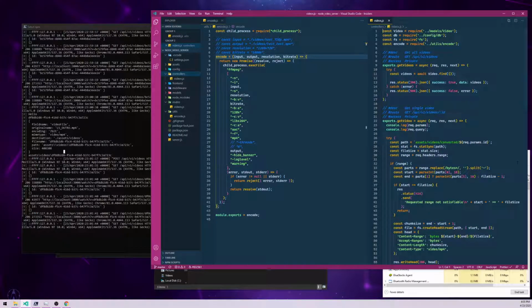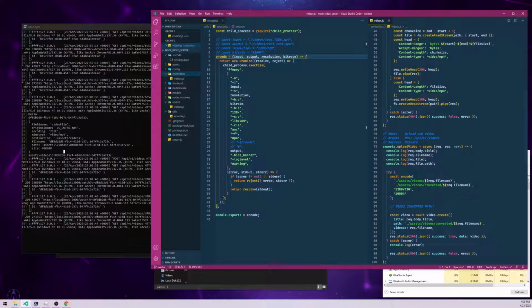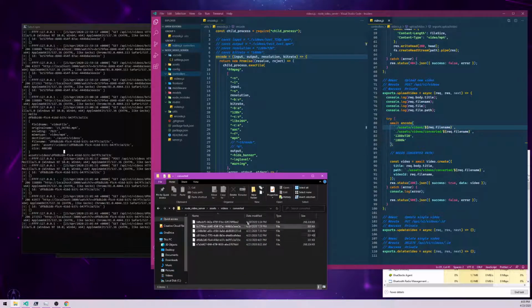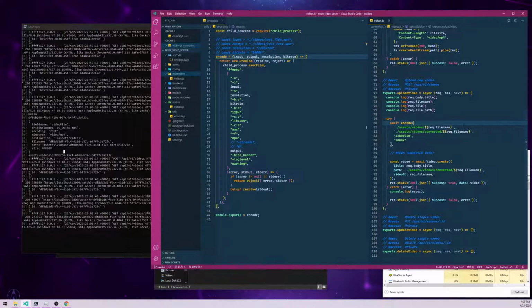Variables, and you show that right here. So there's the four parameters that are being sent in. It's going to send the file in because remember, Multer saves it right here in the video folder, that file name. So that's going to send it as an input, and then I want it to be pushed to the converted folder. So that's with the same name. So that's the output. That's the resolution.